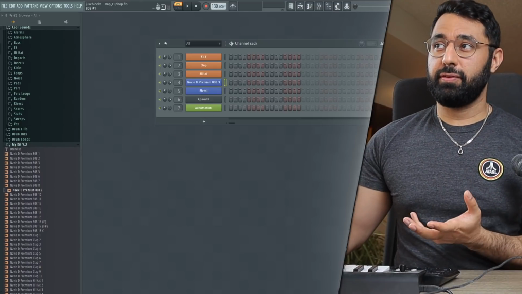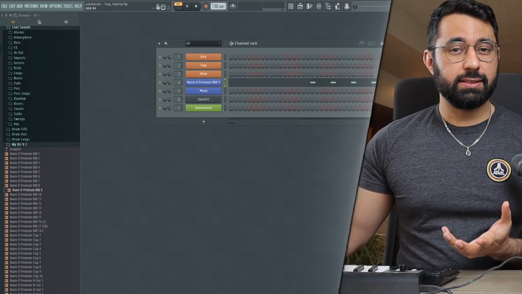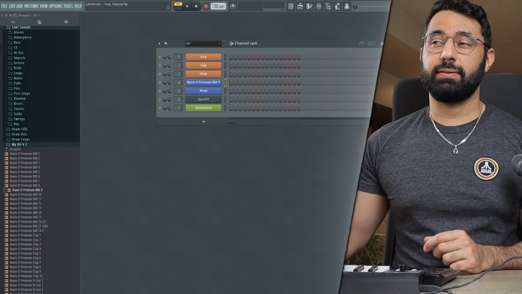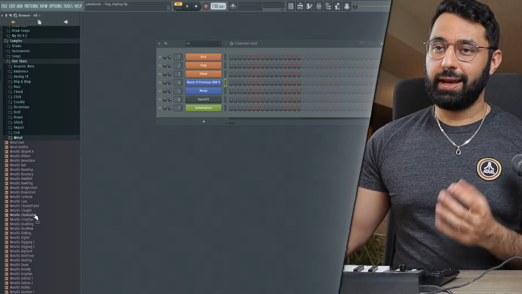And now I'm gonna come up with the four different patterns that I need to come up with here. All right, next, let's go ahead and add a metal percussive sound into the beat. So first I have to go and find a metal sound that I like.